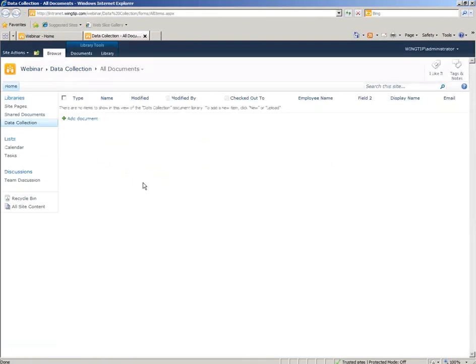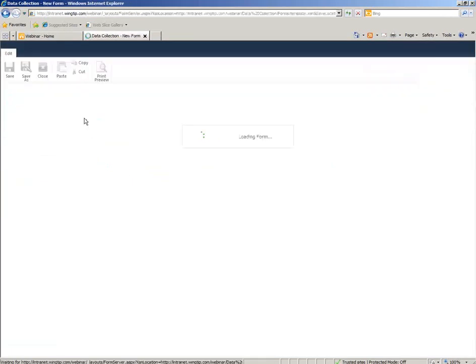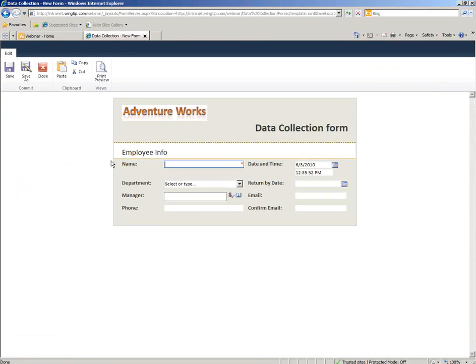Directly takes me to it. You click on Add Document here. And now here's your form. By default, it shows up in the browser right away. Let's put in Tim Department. Let's go ahead and choose a department.